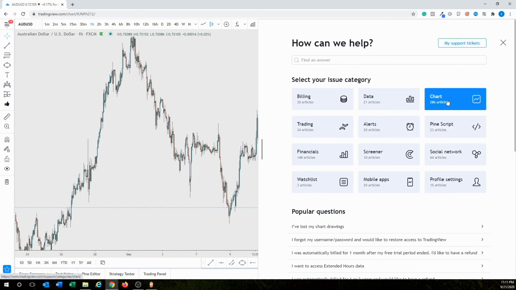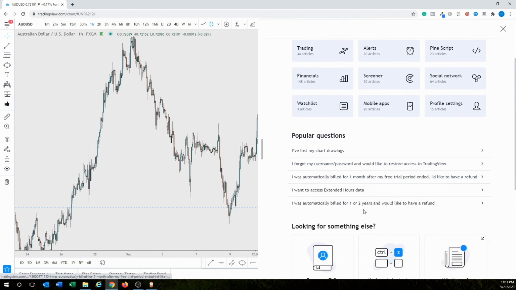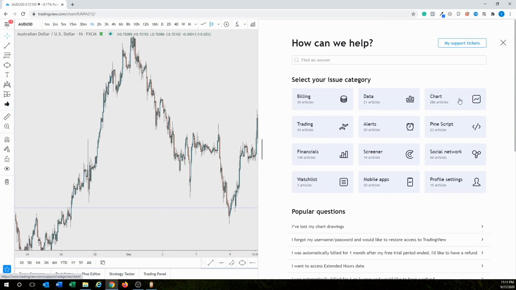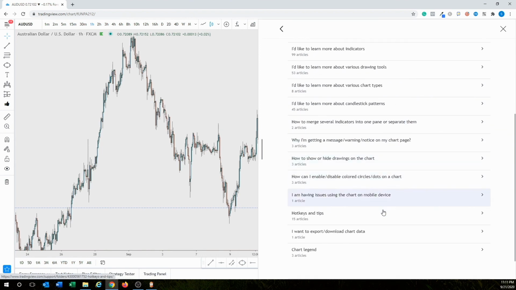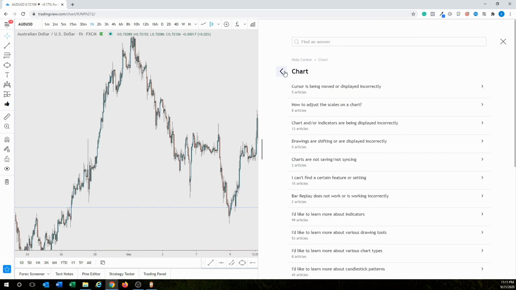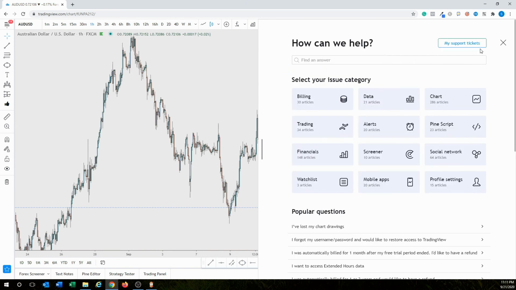Whenever you have any sort of issue or you can't figure out something and you can't find any answers in the literature that they have, just open up a new support ticket. TradingView, they're really good. They'll answer you pretty quickly. They usually answer within 24 hours, and it'll be under my support ticket.